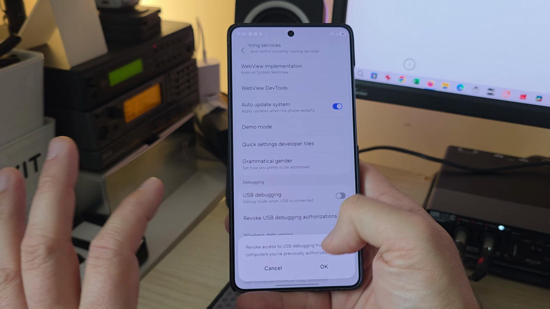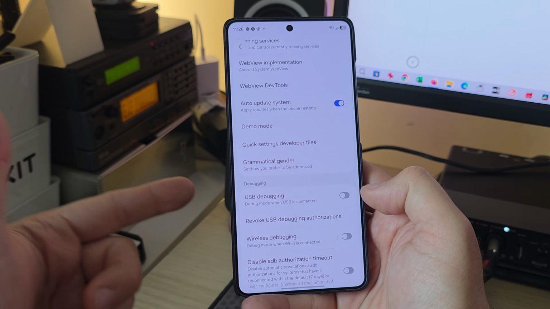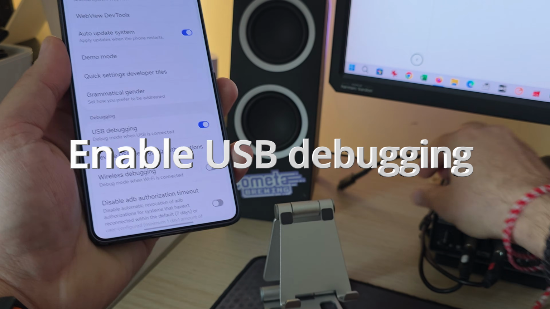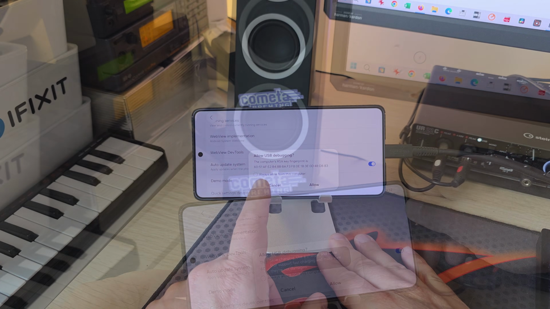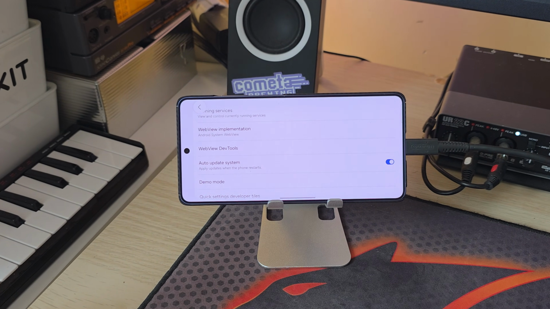Anyway, now I'm back in my developer options and you can see USB debugging is turned on. Now I'm going to revoke all my previous authorizations to show you the process as if I'm doing it right now. So the first thing I'm going to do here is click USB debugging. Then I'm going to take a cable to my PC and hook up my phone. Now you're going to get a message like this: allow USB debugging. I will choose the option to allow the USB debugging.